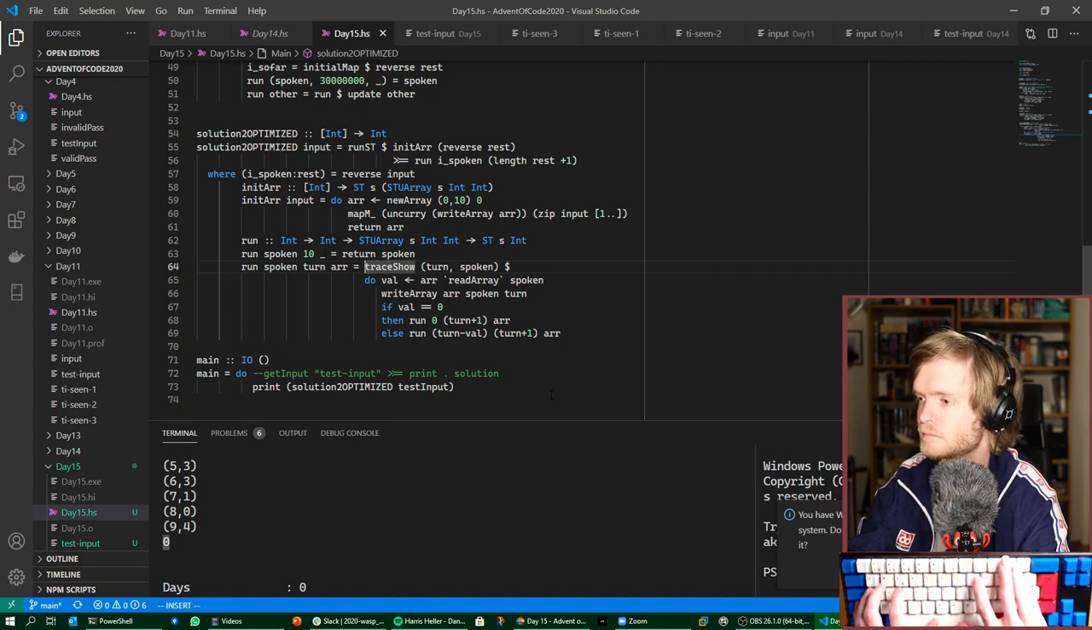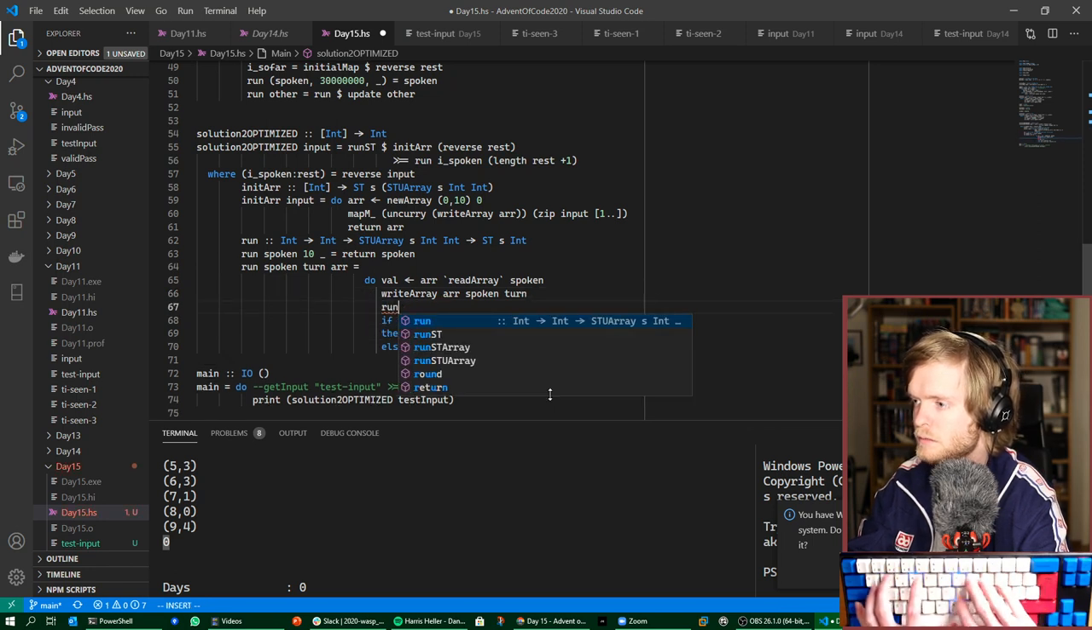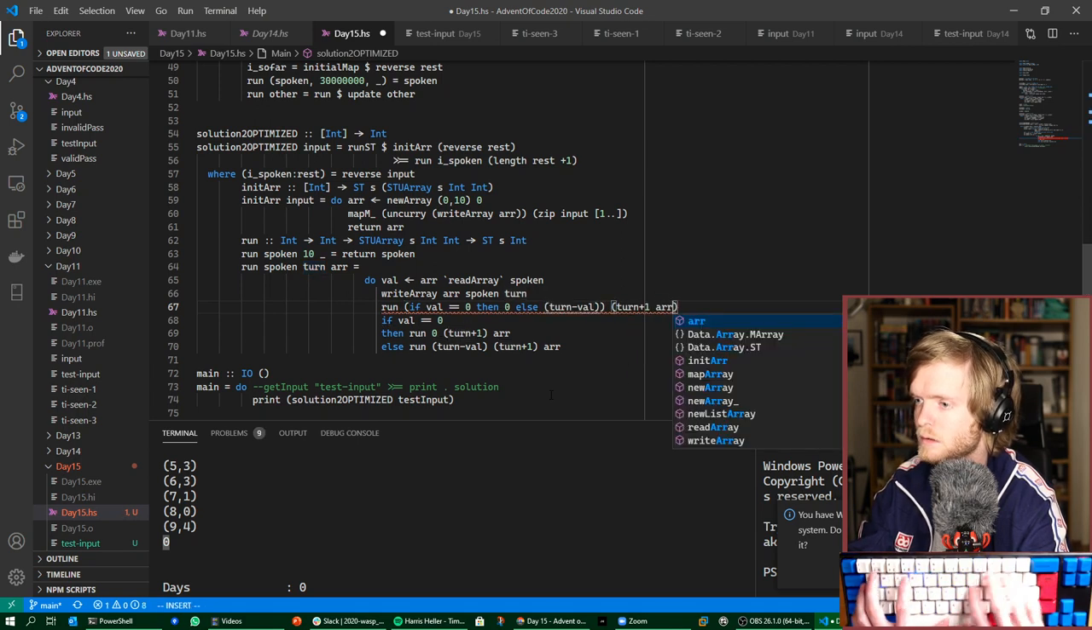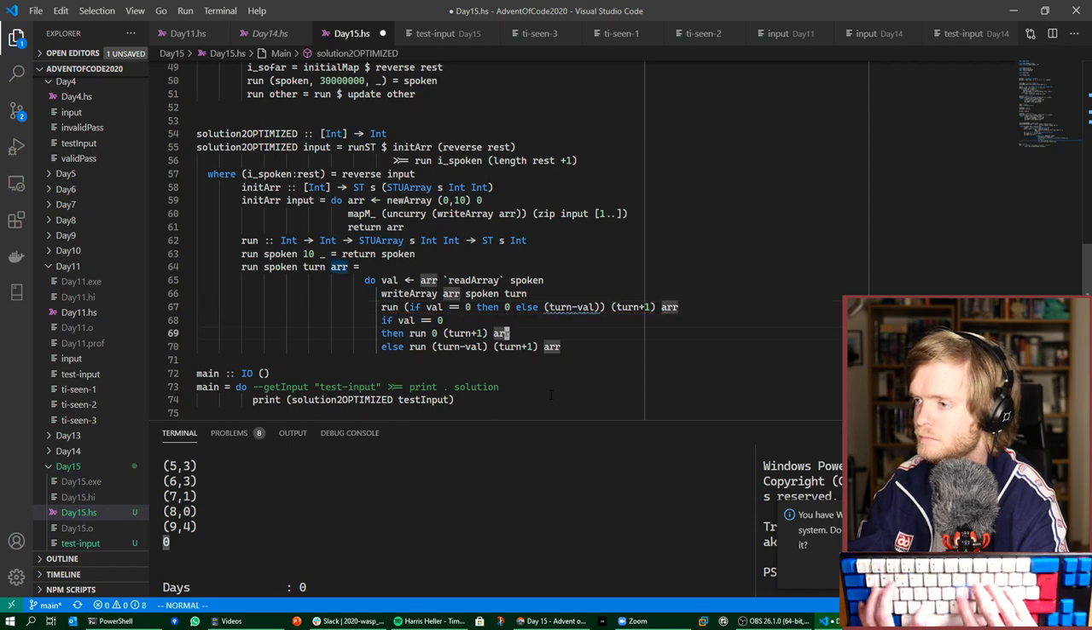Let's see. We can even move this here so we can see run. If val equals 0, then 0, else turn minus val. Turn plus 1, and then r.